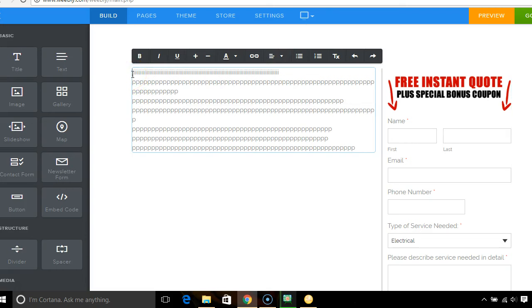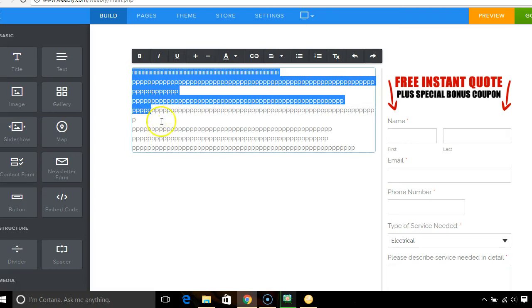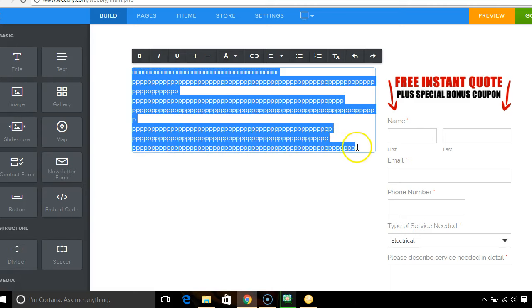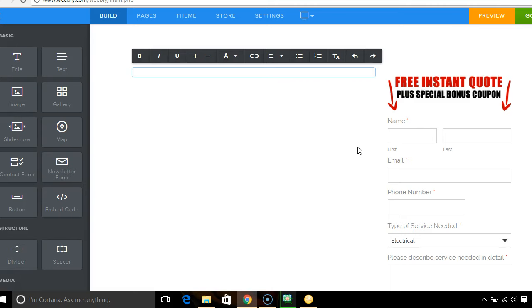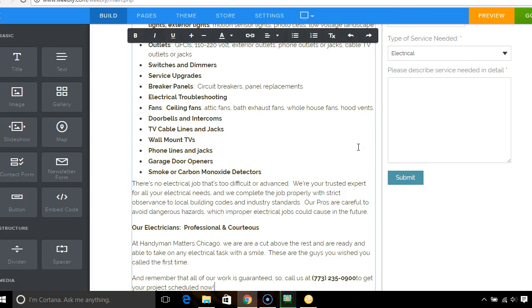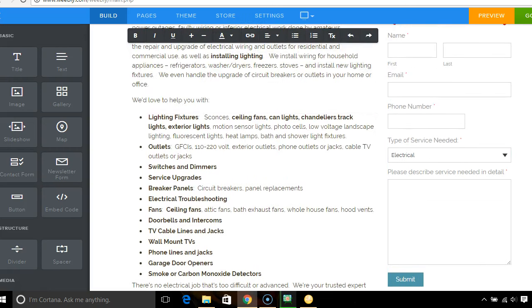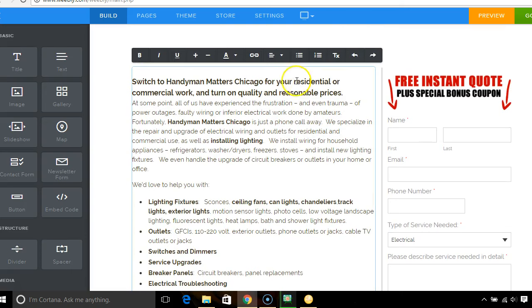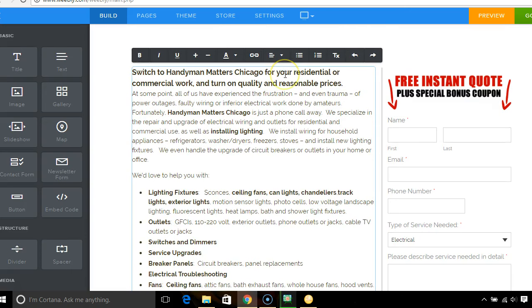I'm just going to left click on my mouse, highlight all of this stuff, then I'm going to hit delete, and then I'm going to hit Control V to paste what I highlighted already. Control C is to copy, Control V if you're on a Windows is to paste. Command C, copy, Command V, paste on a Mac. So I have this just set up right here, and I want to call this section right here electrical, right?